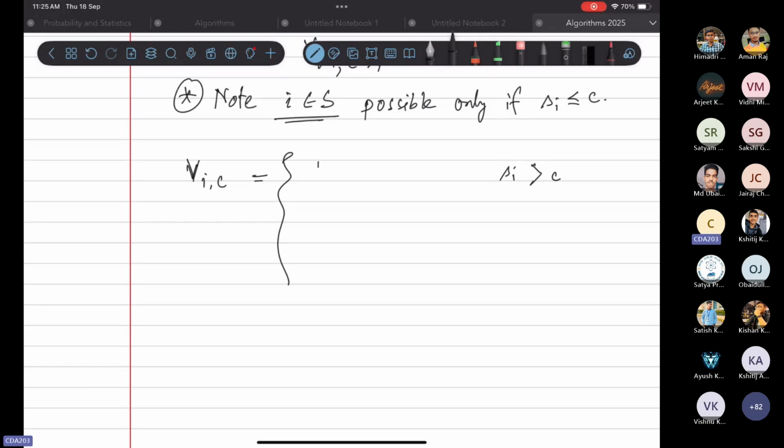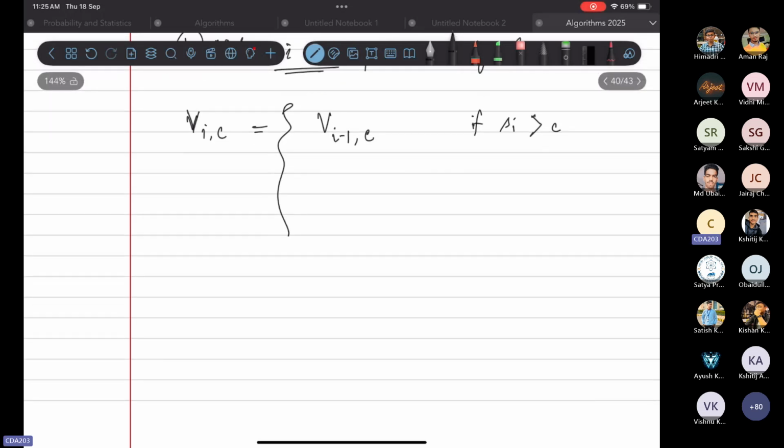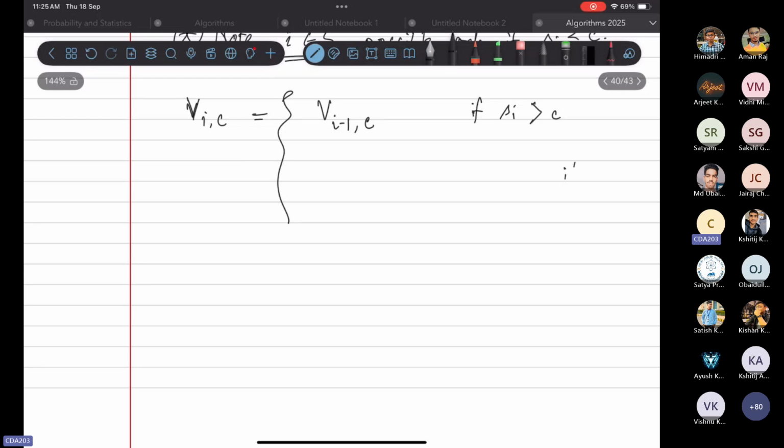So what would be the case? If the size of the ith item is more than the capacity of the knapsack, then the ith item can never be a part of the solution. So I have to take the first i minus 1 items, and my knapsack capacity will still be the same. But in the other case, I will have two options. If Si is at most C, then the ith item may or may not be in the solution.